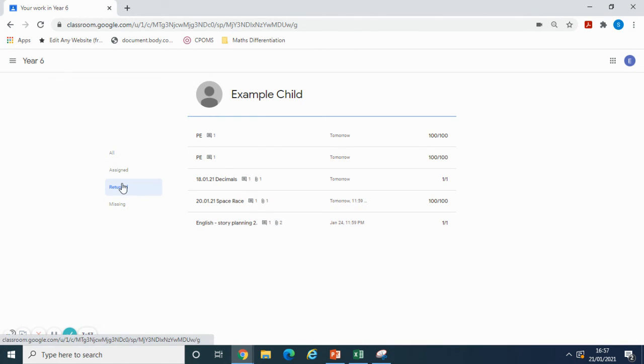So by clicking on this returned, we can have a look at the work that's been returned to us and read any feedback that has been given. Any queries or questions you have about Google Classroom, please contact your class teacher in the first instance, and obviously we will help in any way that we can.